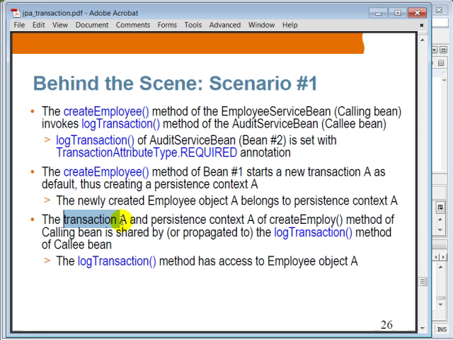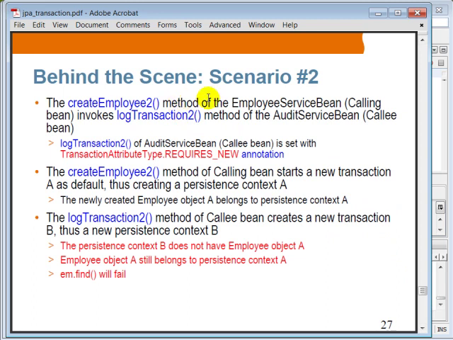Now transaction A and persistent context A of the create employee method of the calling bean are shared, or sometimes we call it propagated, to the log transaction method of the callee bean. Okay, again because they use the same transaction and same persistent context. What that means is that the find method of the log transaction method has access to employee object A that was saved by the create employee method, meaning persisted by create employee method. Okay, behind the scene, scenario 2.